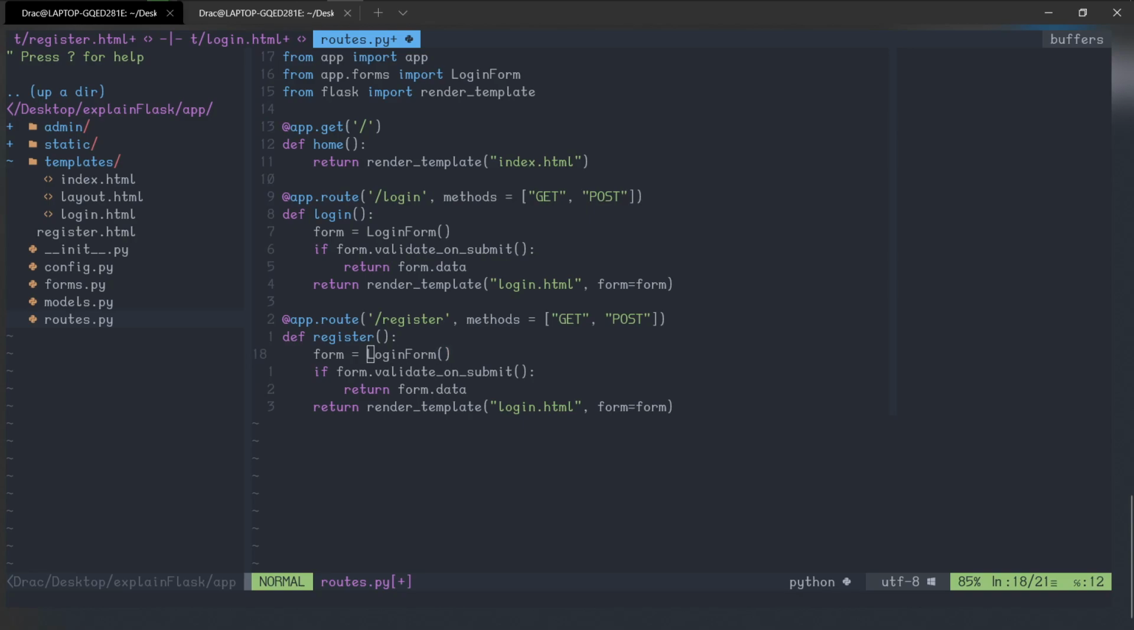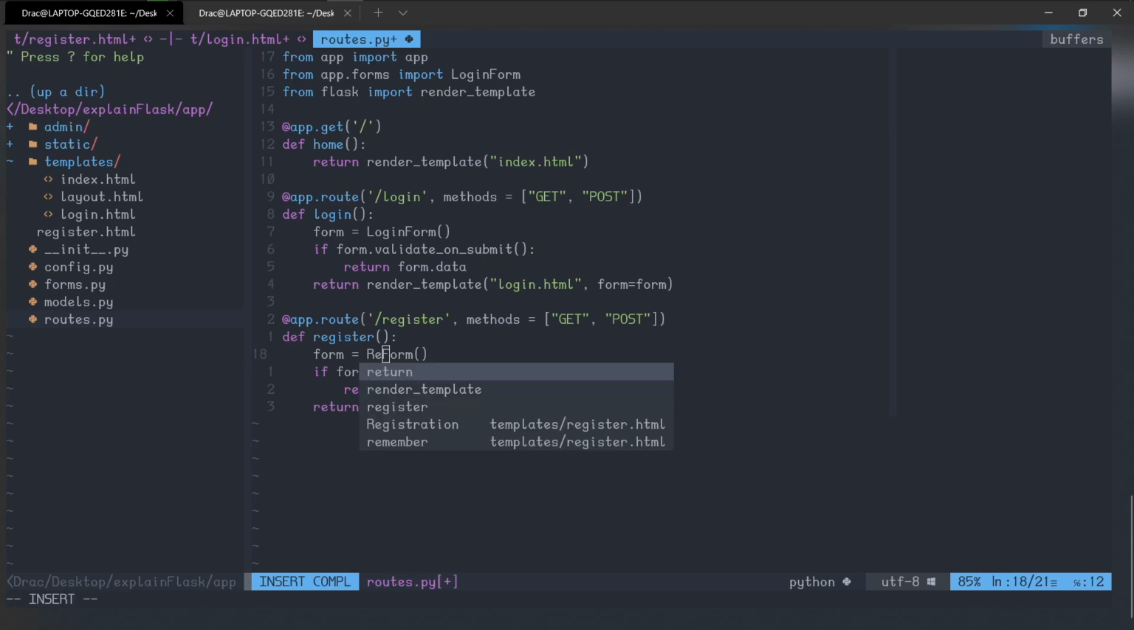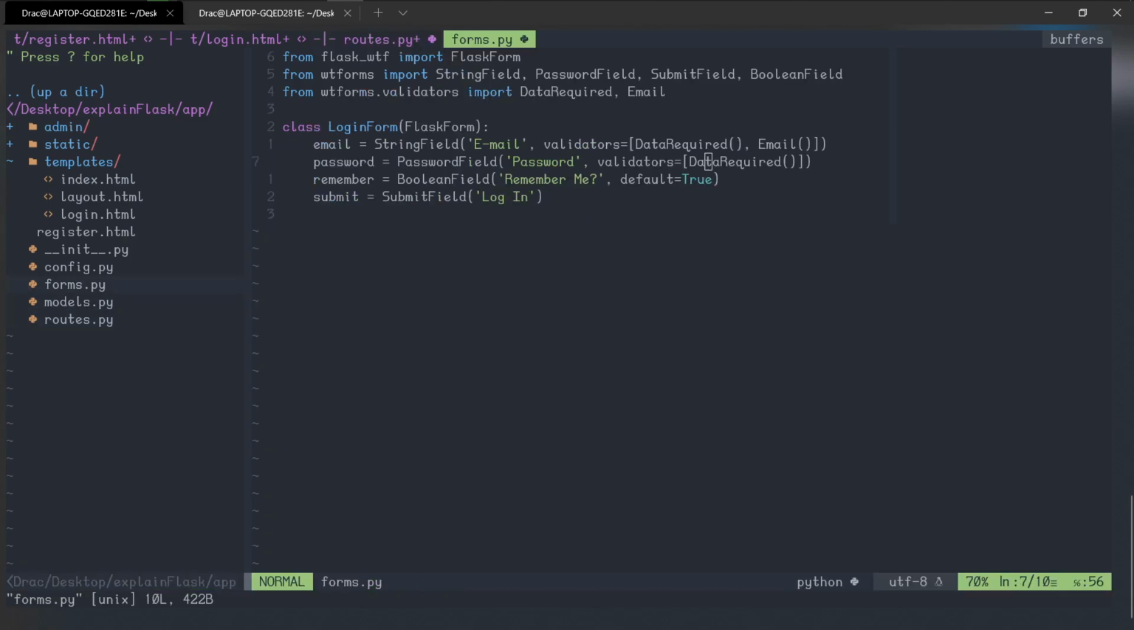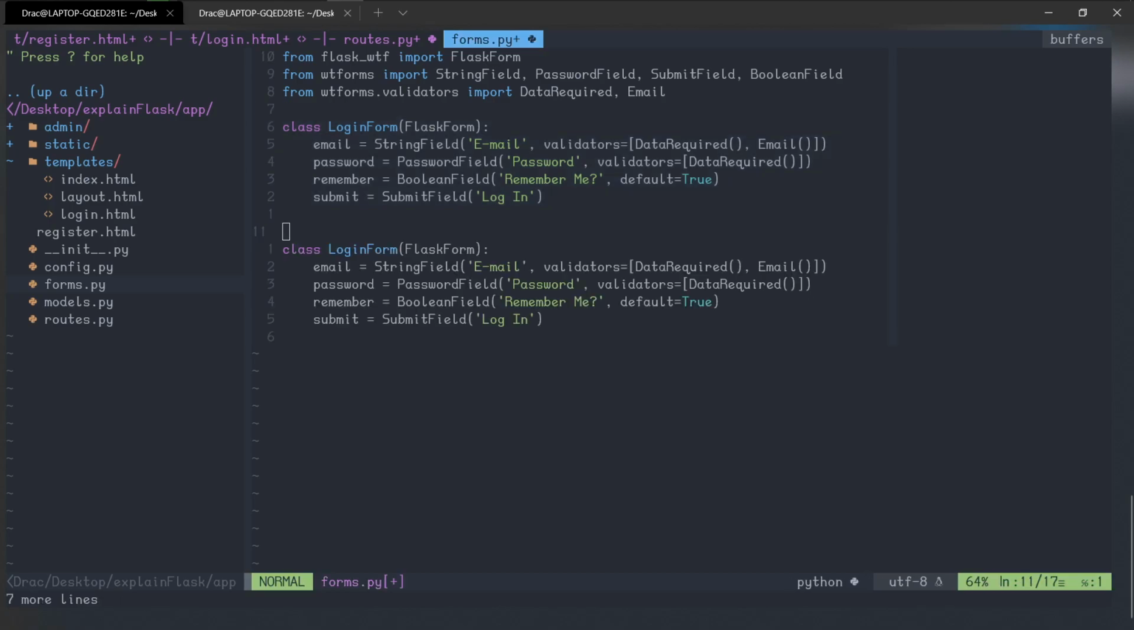Not login form anymore, it's register form. And I'll create that form right now. So I just need to copy this form as well and change it. C to capital F and register. Not remember, and maybe I'll add a username as well because everyone has that.